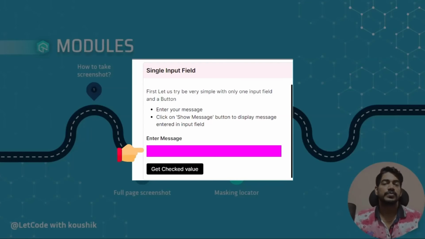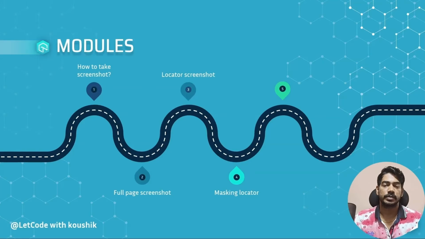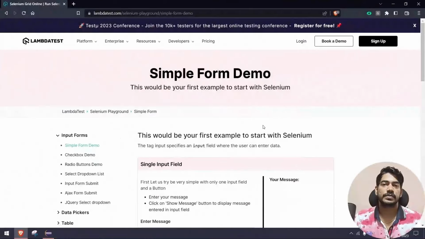But sometimes we have to hide the credentials from our client, or maybe when we are giving some demo. In that scenario, we can use the masking feature, which is really great. And finally, we are going to learn one more small trick to hide the caret symbol. Let's get started now. Let's take this website for our demo.